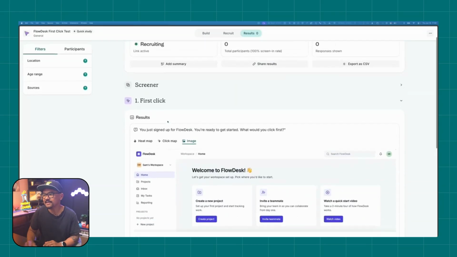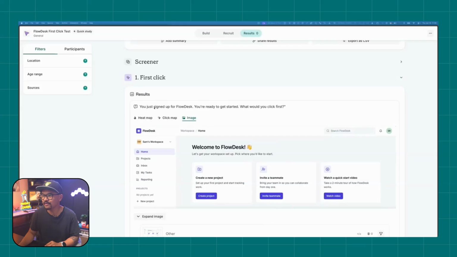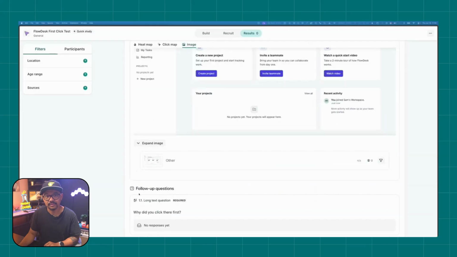They write their task scenario as click the button to create a new project. What you want to make sure to say here is something more open. In this case, I put, you just sign up for FlowDesk. You're ready to get started. What would you click first? That's it. Short, clear, no leading.